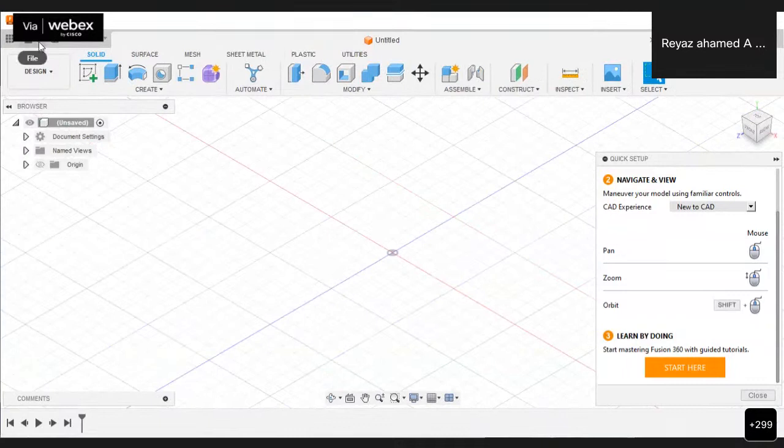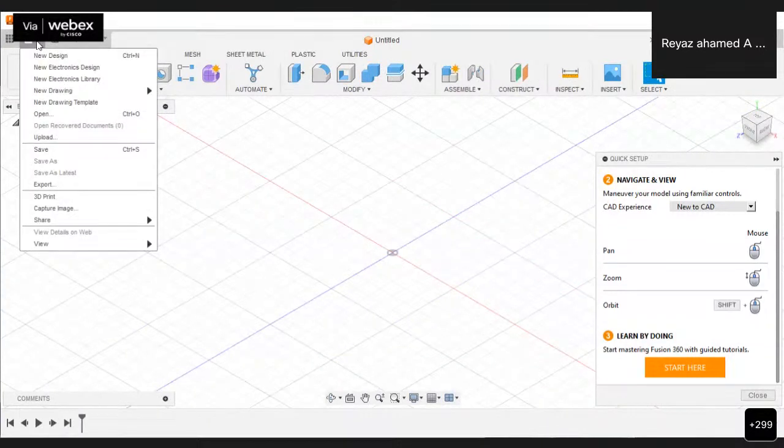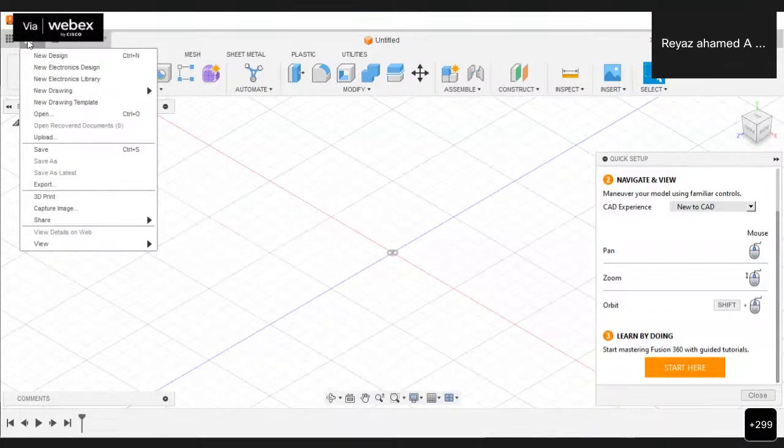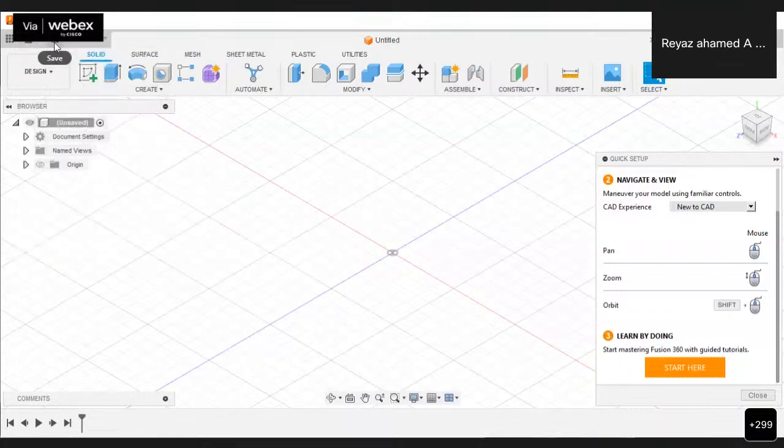Okay, and if you need to create a new design, or save, or export, or go for 3D printing of the model you have created, you may go ahead with this menu actually. And for saving the document, you may use this one. This file is named by default as untitled. So after saving, you may give the title for that one actually.